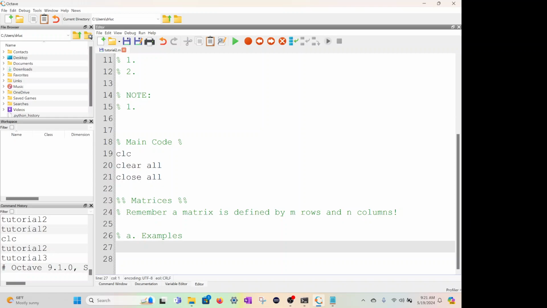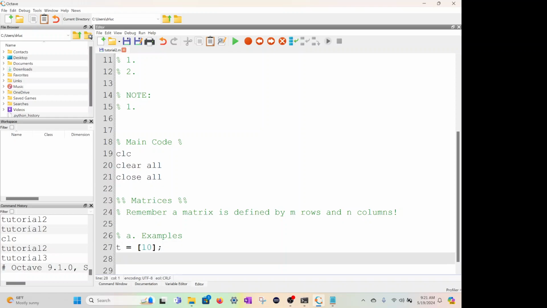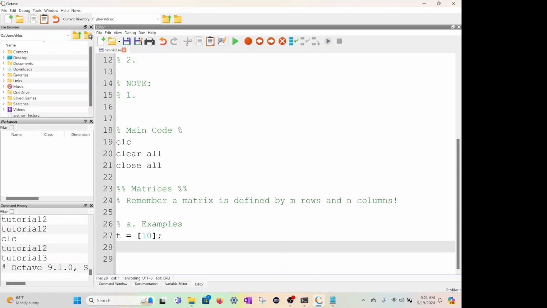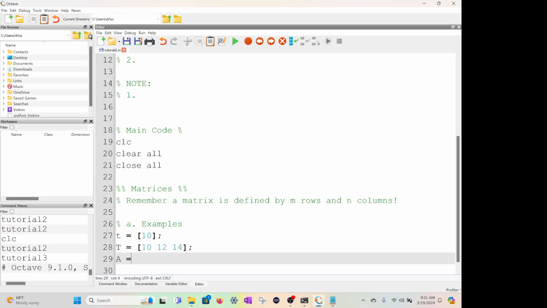So let's make a few matrices. T equals, we'll do bracket 10. I like to define matrices as brackets. Do capital T as 10 space 12 space 14. Let's do 10 comma 12 comma 15 comma 25 comma 30. And we're not going to do commas. We're going to do semicolons, and I'll show you the difference. Between this one and the other matrix, we'll put a semicolon here.